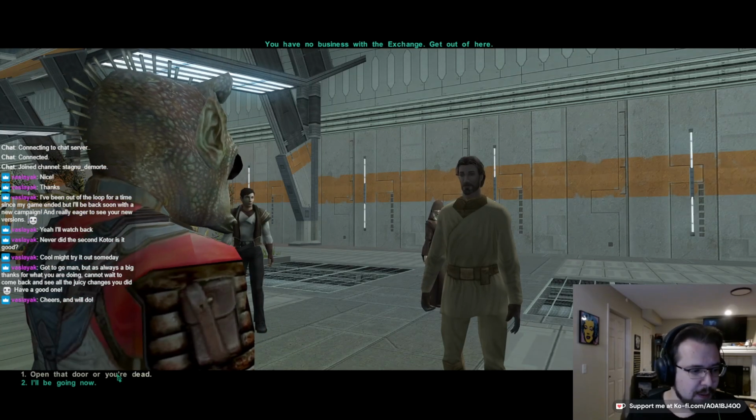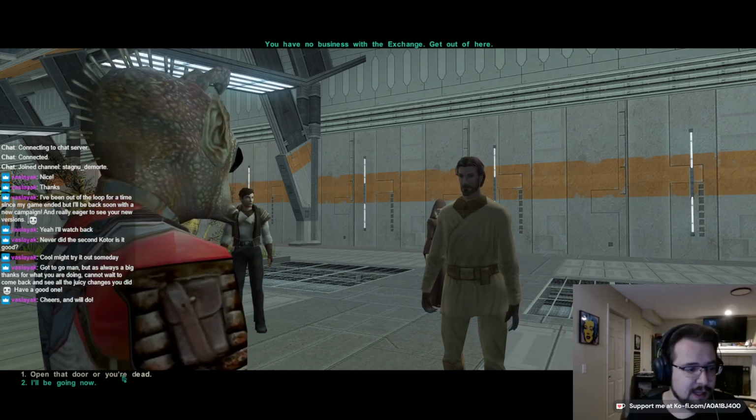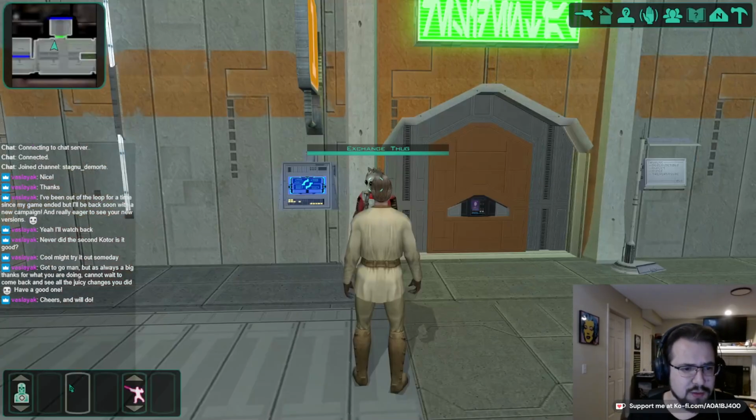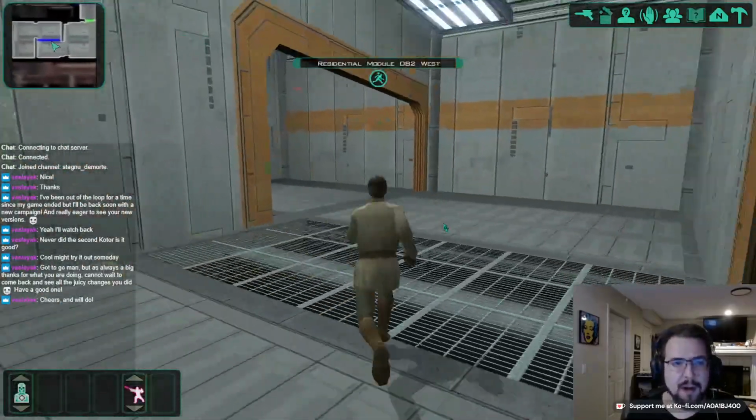Yeah, so open that door, you're dead. You can do that. You get darkside points. You can kill them, and then you can come back later and kill them again. Kill like 2 or 3 more. I'm not going to do that. I am not a bad guy. Also, I have no weapons or armor.